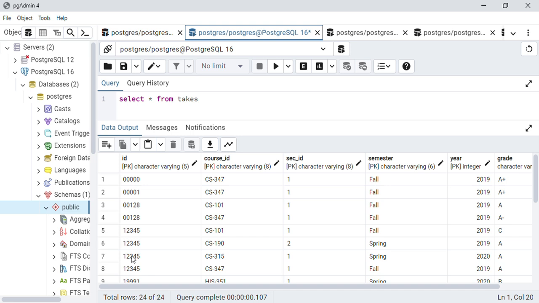A student ID 12345 takes the course CS315 for the section ID 1 in semester spring in the year 2020 and the grade is A. Let's look at the next table.